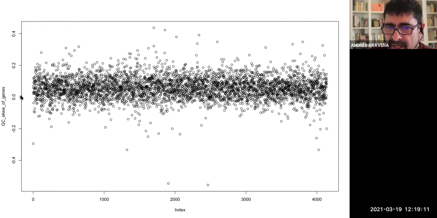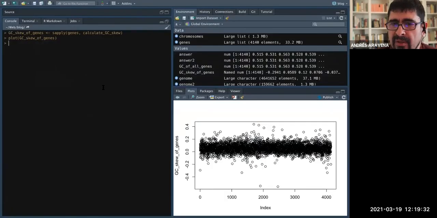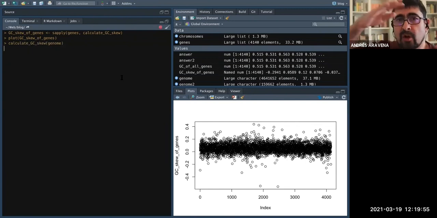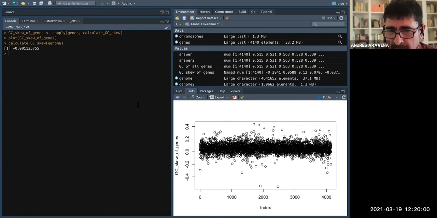We see that in general we are going around 0, but tending more toward a positive value. What is the GC skew of the whole genome? In other words, what should be the average here? What's the GC skew of the genome of E. coli? Globally, through all the genome, it's a very small number. So we can draw it.